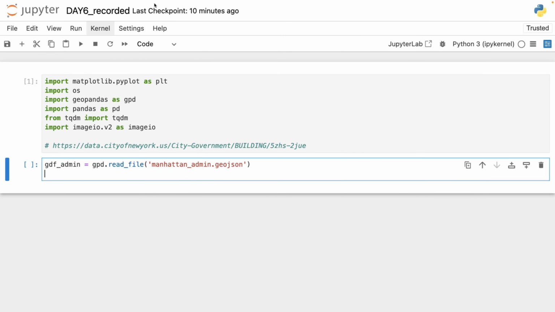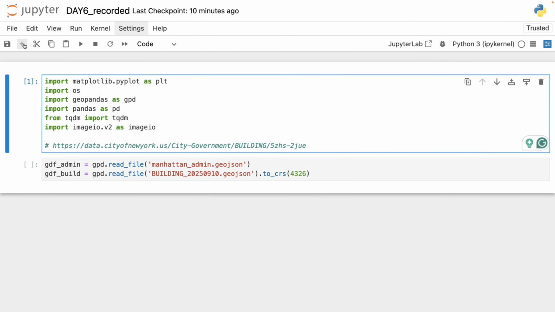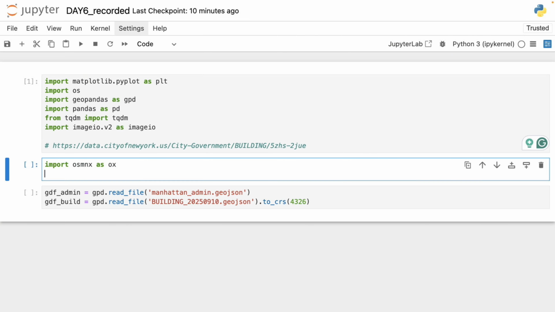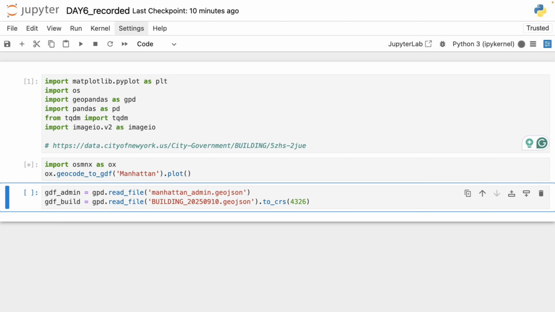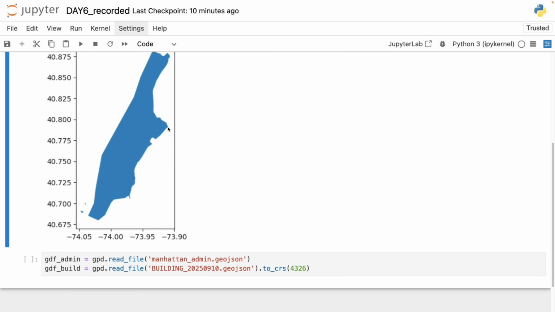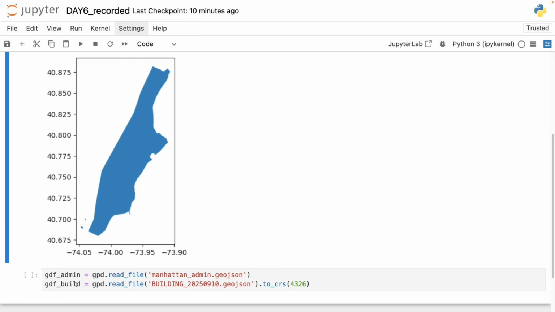First, we will need the admin boundaries of Manhattan, which you can also source, for example, from the Open Data portal or from OSMnx as well. Let's see how that works. This wasn't part of my script, but let's see how we can get the polygon of Manhattan real quick. Yep, so that's it. If you don't have the Manhattan polygon here, you can just create it and query it from OSM, just like that.